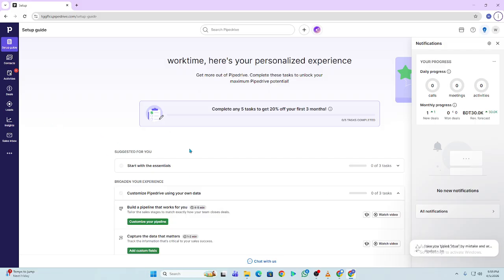Make sure your request data is valid. Missing fields or incorrect formats can trigger errors. Also check your account permissions. Your API token must have access to the data you're trying to use.